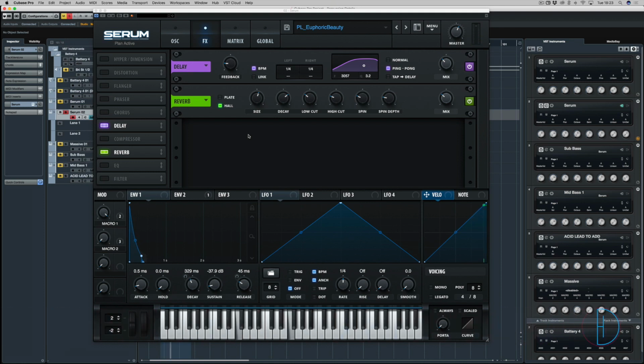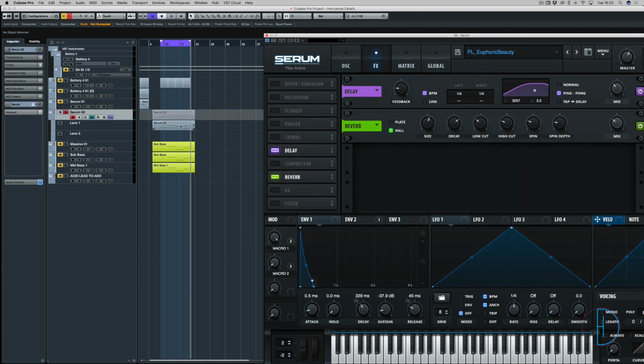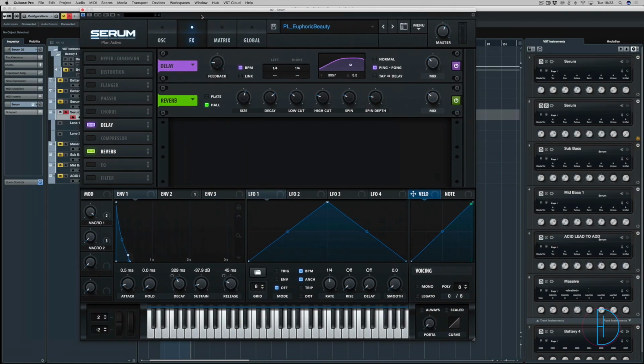This is an update to the Euphoric Beauty Pluck preset for Serum. I made this in a previous video, which you should have seen last week at the time this video goes out. I created this synth lead and I've named it in this video. I didn't name it in the last one, so it's called PL Euphoric Beauty. It's available in the first video and this video for download.